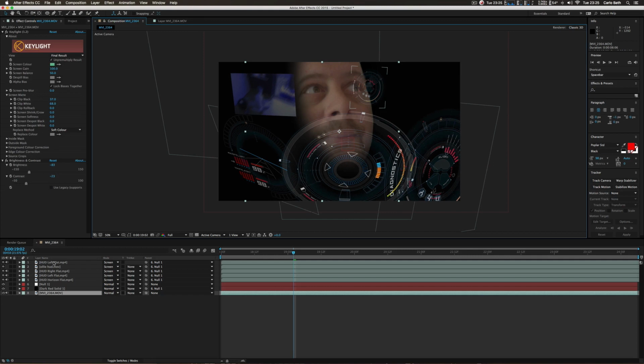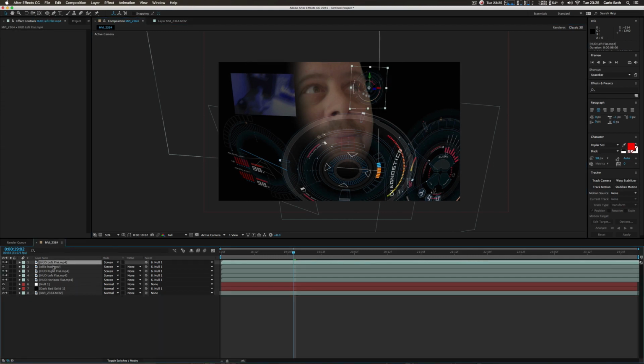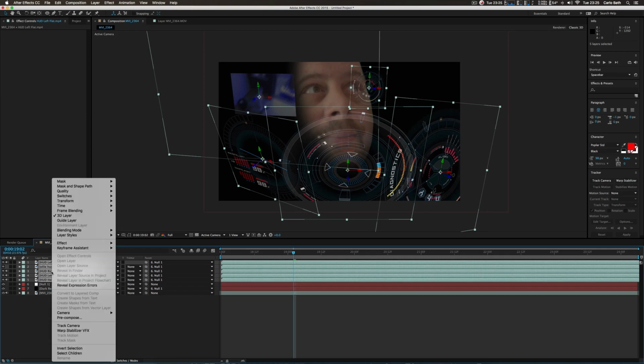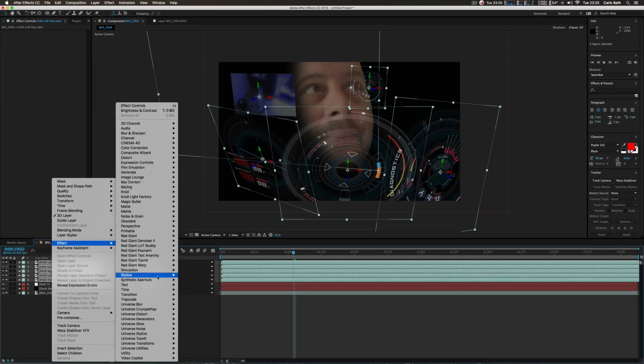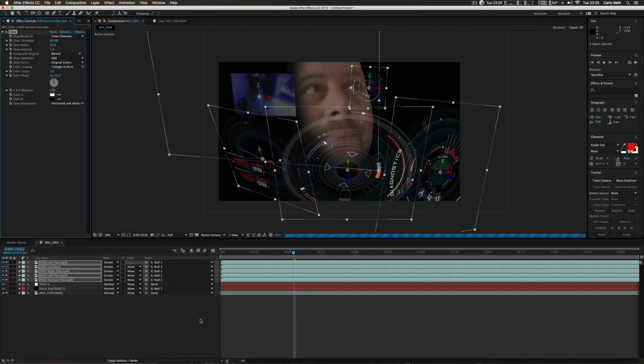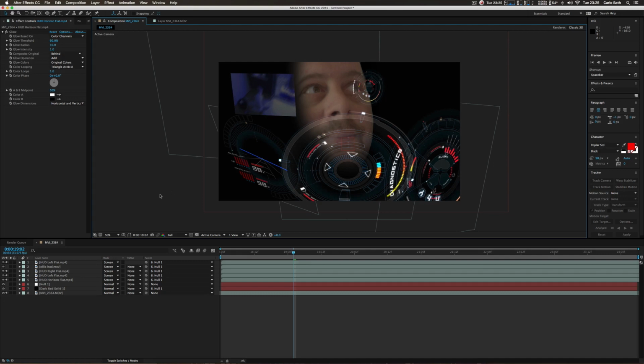Right, so first thing we're going to do, we're going to click the first HUD, hold Shift on the keyboard and select all our HUDs. Right click, go to Effects, Stylize, and Glow. Watch what happens when we hit Glow. Boom, all our HUDs pop all of a sudden.